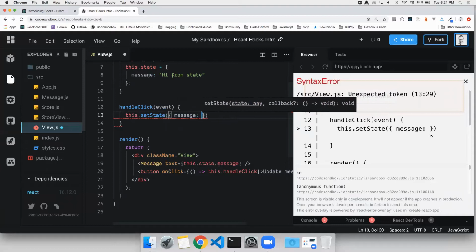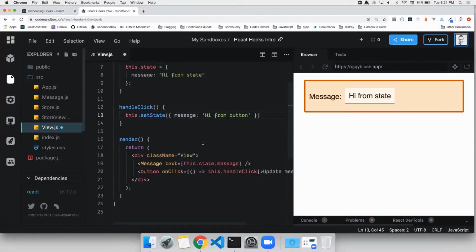No, there's not. I'm thinking of an input. Hold on. Let's not do that. We don't need the event. Got ahead of myself. We'll just say hi from button. Sure.